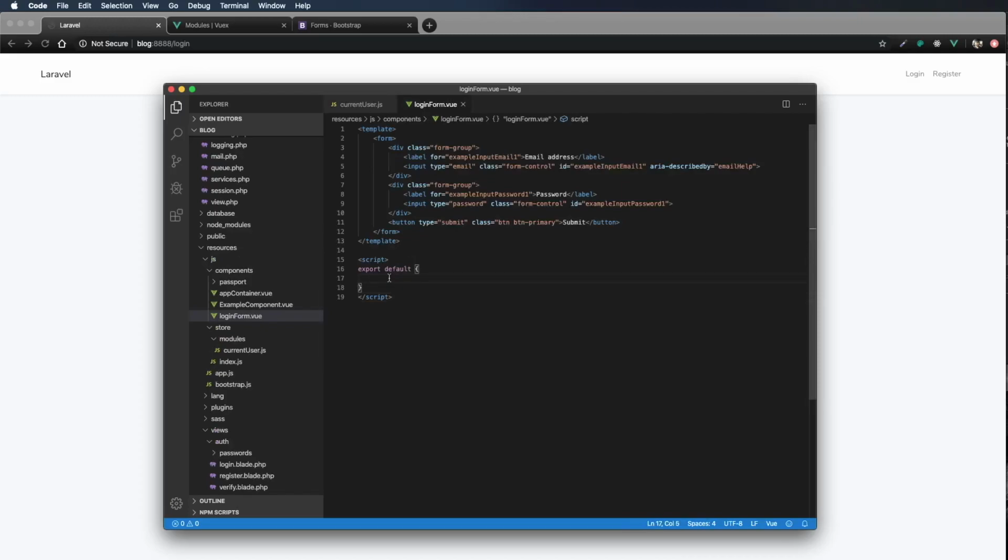So down here in export default, we're going to add some computed properties. So inside of computed, we'll just call it user. And inside of user, there will be a get method, and we're going to return this store state, and then we can say current user dot user.